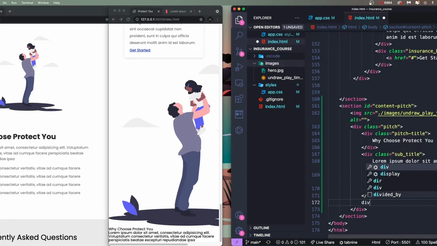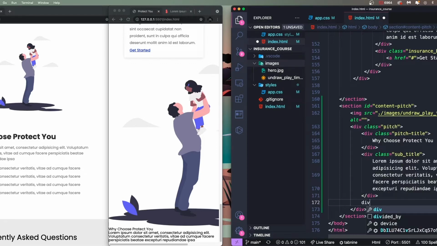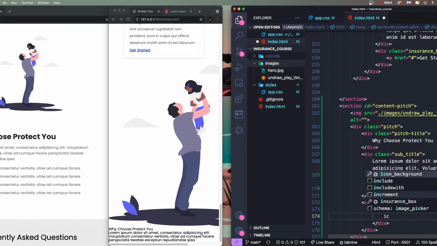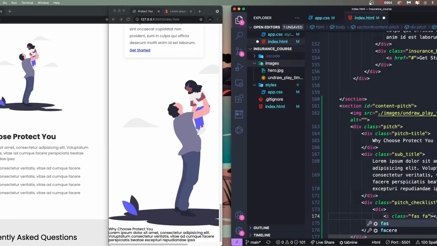So now we're going to do a pitch checklist, which is just going to be those icons with that little line right there. So we're going to create one and copy it a few times. So let's do a div with a pitch checklist. And then in the pitch checklist, we're going to create an empty div. And then in the empty div, we're going to do an i with the class of fas, and then a space, fa-check-circle. Just like that.